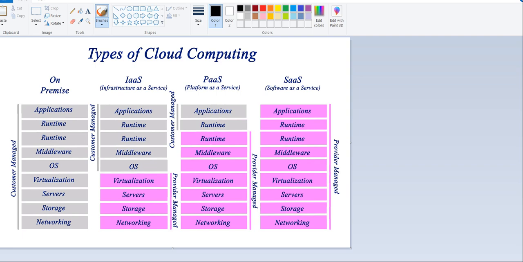Then coming to cloud computing, infrastructure as a service means they provide networks, storage, servers and virtualization. Now you have to maintain the rest: on the virtualization you install the operating system, middleware, and runtime environment, and you maintain the database. After that you install the application you are using and run your application.